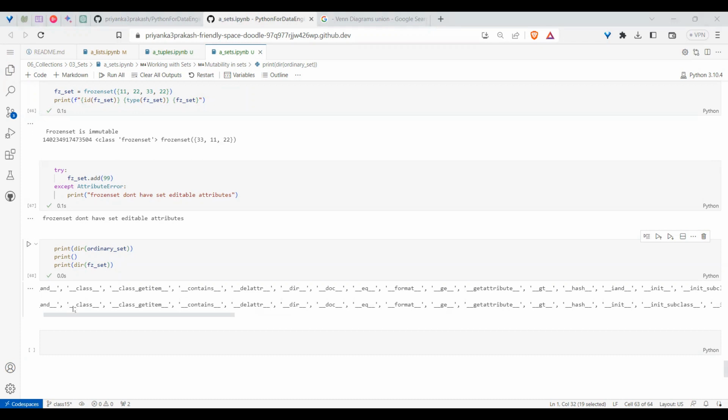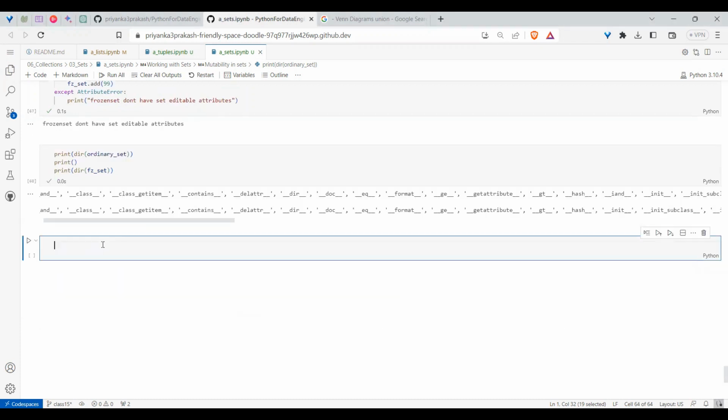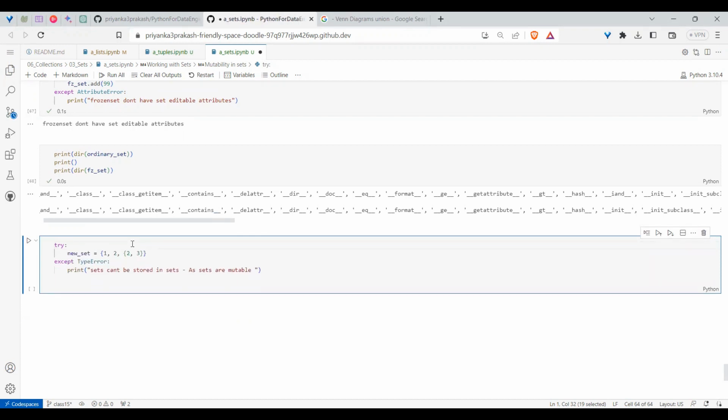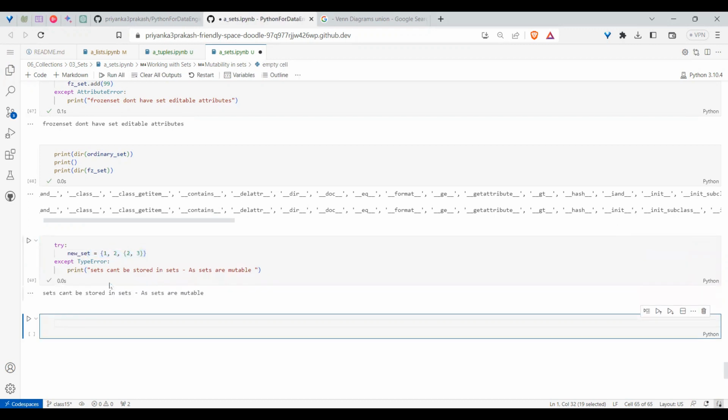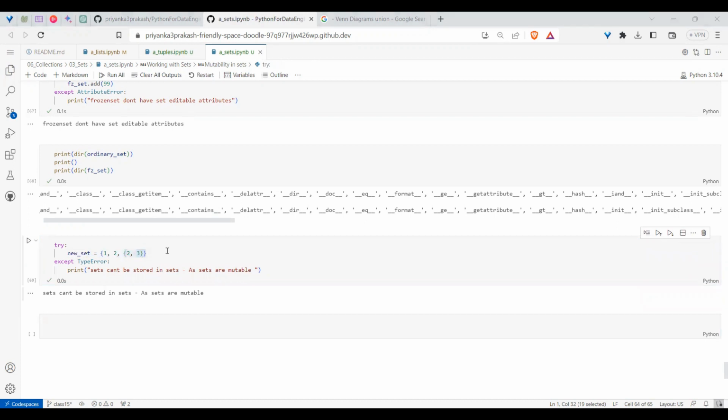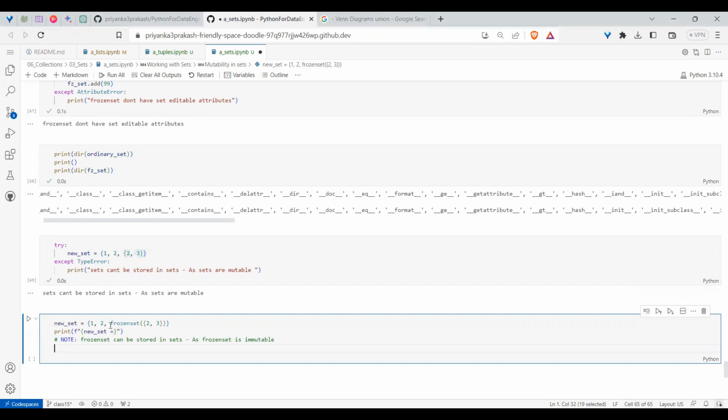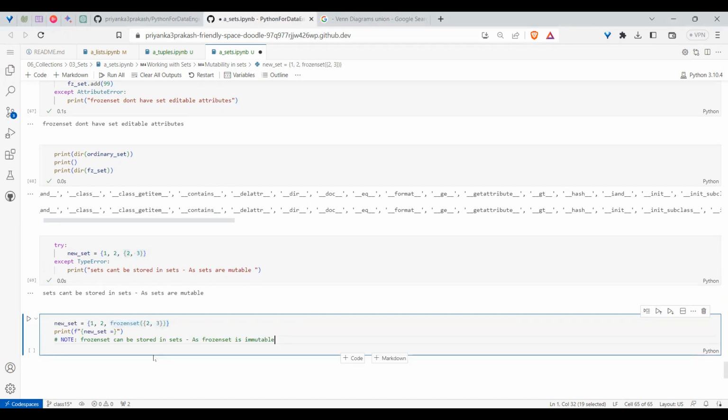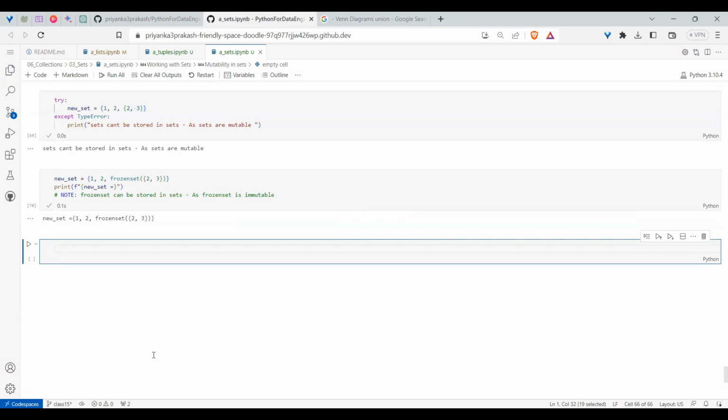Due to that, in an ordinary set we cannot add a set within a set, because a set is mutable. Mutable objects can't be added within a set. That's the reason we cannot add an ordinary set in a set. But we can add a frozen set. You see, if I add a frozen set, that is possible. It will take a frozen set. That is the difference between an ordinary set and a frozen set. So primarily a frozen set is designed to keep it unchanged.